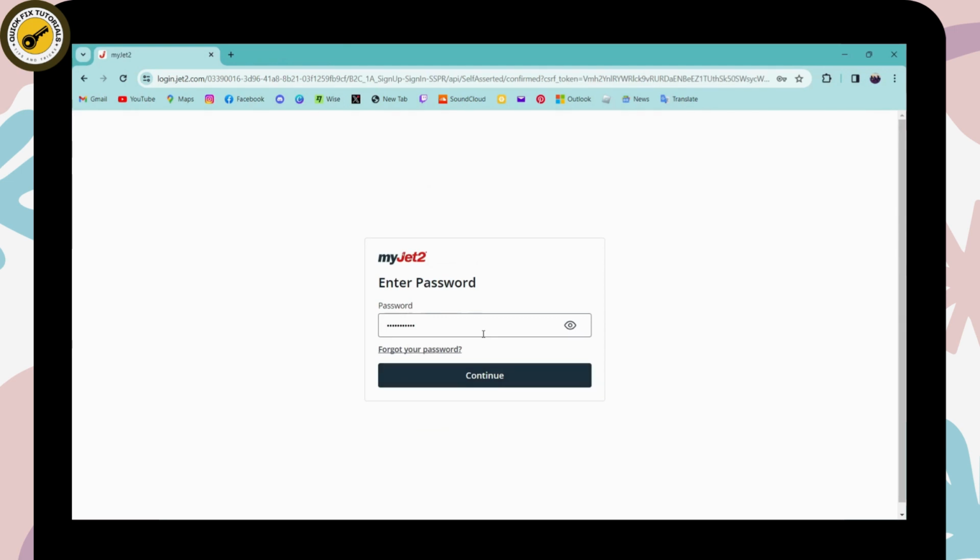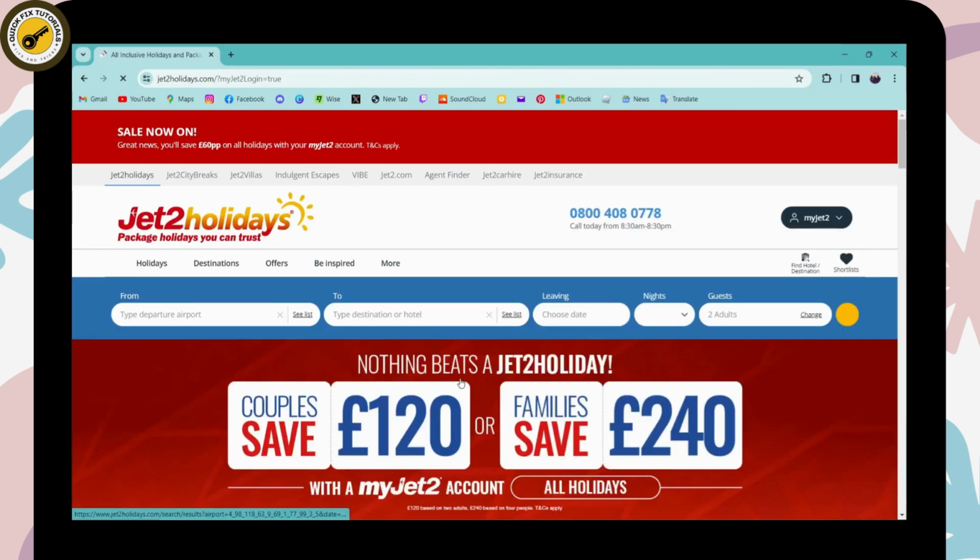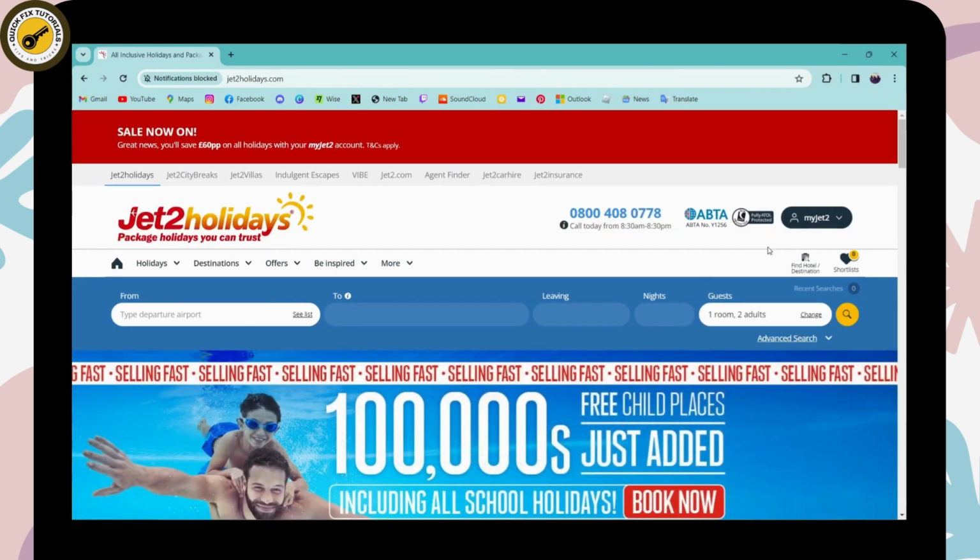So if you forgot your password, then you will have forgot your password option. You can click on that so that you can enter your email address and you can reset or recover your password. But if you remember your password, then simply enter it and click on continue. And that's it, you've been logged into your account.